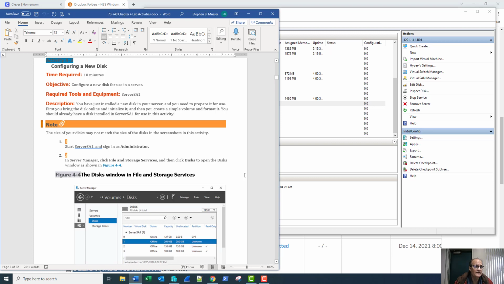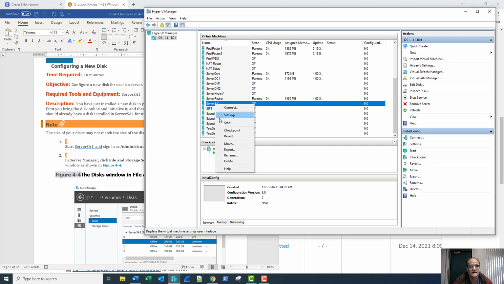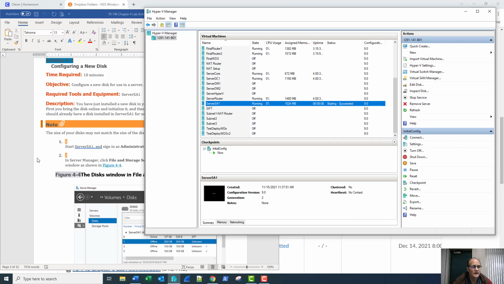Our first activity, which is actually activity 4-2, is going to be configuring a new disk for use in a server. We're going to be using Server SA1. So while we talk about this for a moment, I'm going to right click on Server SA1. I'm going to tell it to start. Let that get up and running.